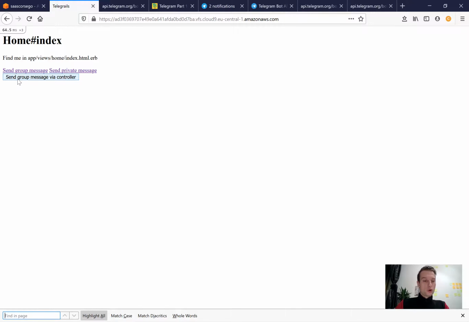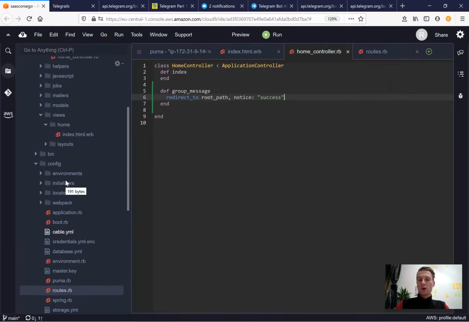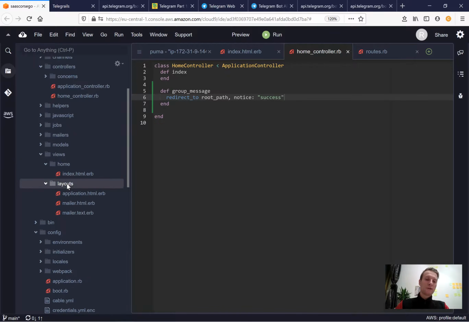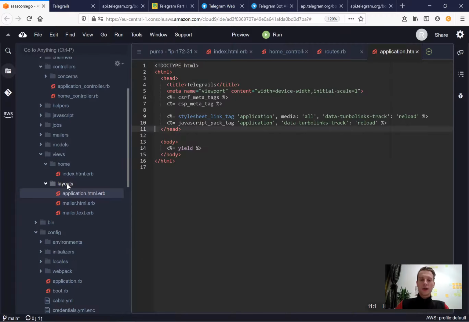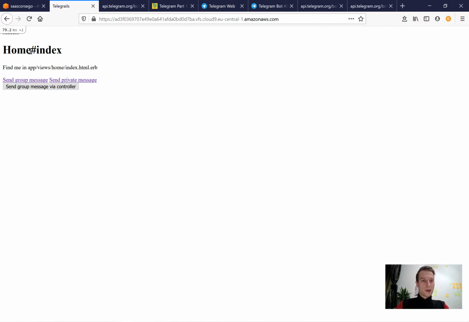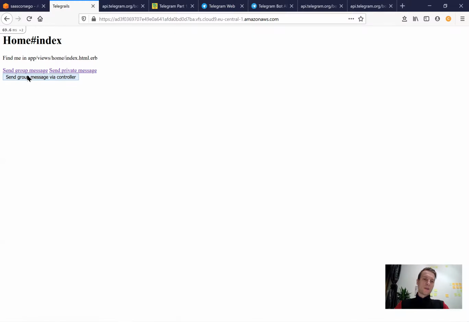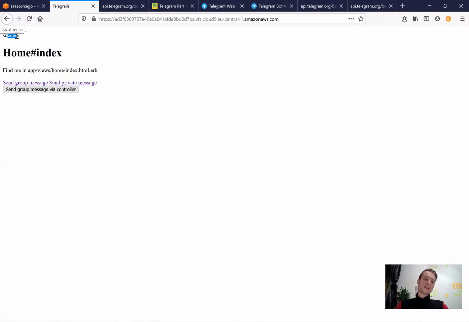Now, possibly it doesn't work because we didn't say that we can receive a notice anywhere in our application. It is a new application. I will go to layouts, and in our layouts above yield, I will say equals notice, if there is any notice. And you see, I got a success notice. Now, I will try once again, and here I get this success message.